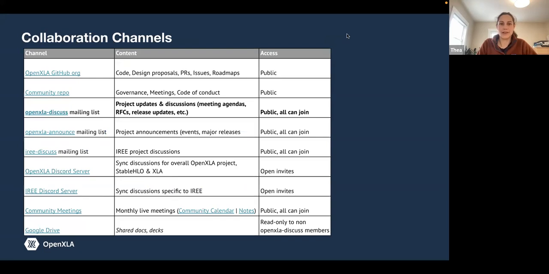Here's an overview of our collaboration channels in the community. The most important one to take note of is our OpenXLA Discuss mailing list. That's a great access point for basically everything that's going on in the project.